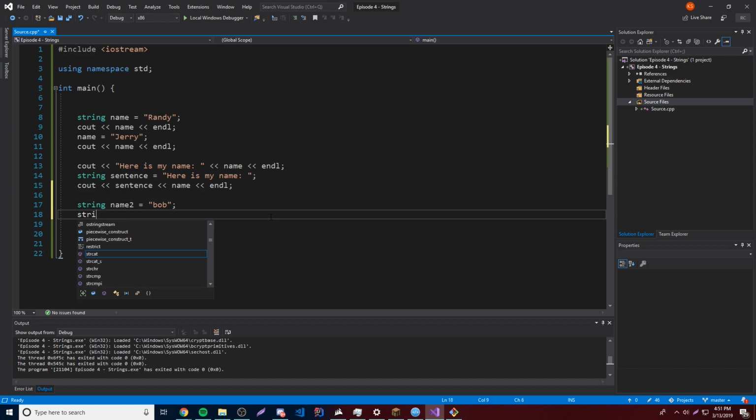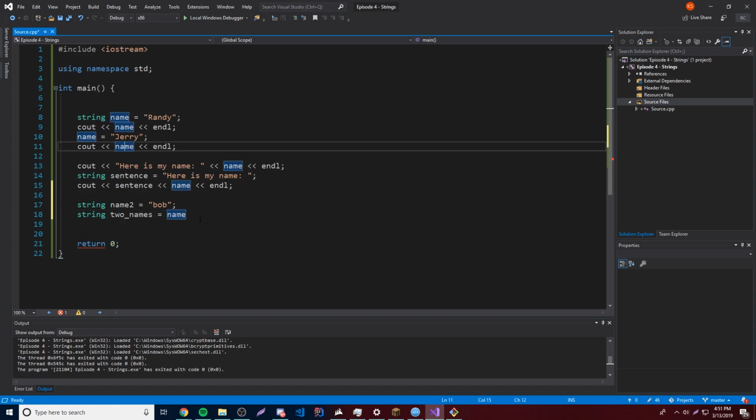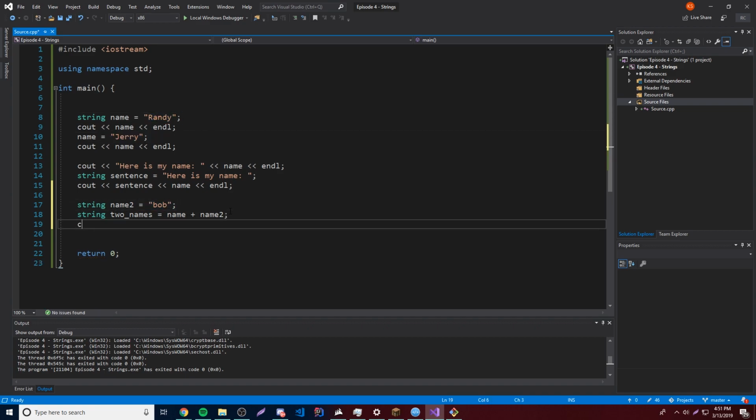And now we can create another string, so string two names. We're just creating another string variable here. We could add two strings together if we want to. We could do name from up here, that's name, right? So we'll do two names is equal to name plus name2. So now we're adding Jerry to Bob. So let's see what happens when we print that out. So cout two names, and then we'll just flush that.